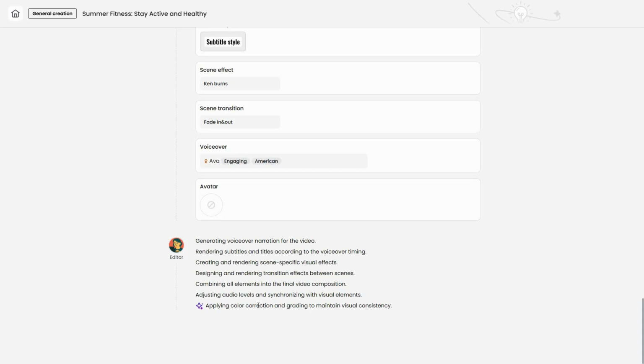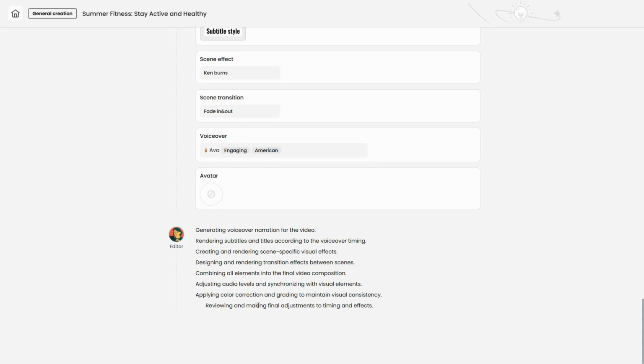So you can already see on the screen that the editor is also doing its job very well. It's rendering the subtitles, it's designing and rendering the transition effects, it's combining all the elements, adjusting even the audio level, even applying the color correction and color grading, and also making the final adjustments.